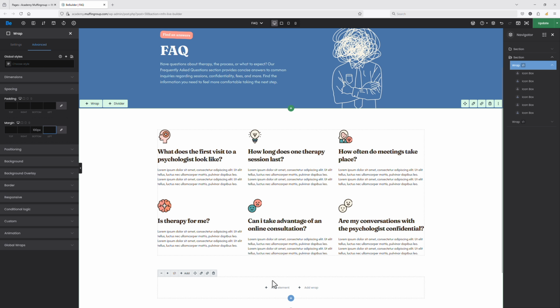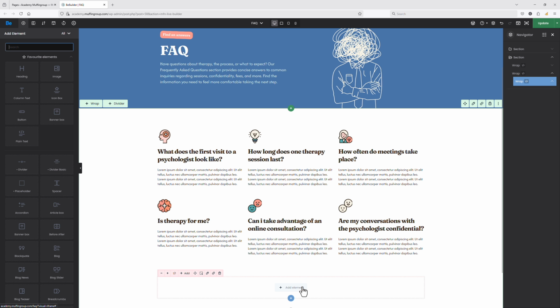In the next wrap, I've used a structure that allows for more creative layouts. Thanks to inner wraps, I can easily recreate even the most complex designs.